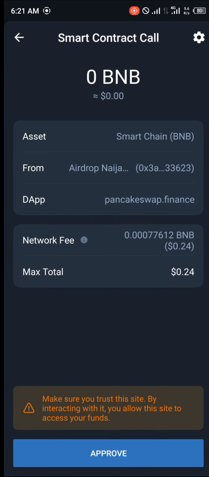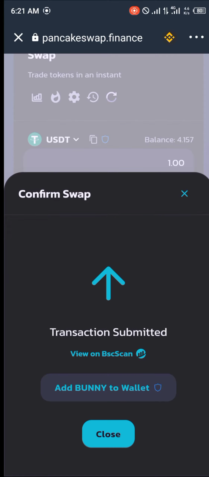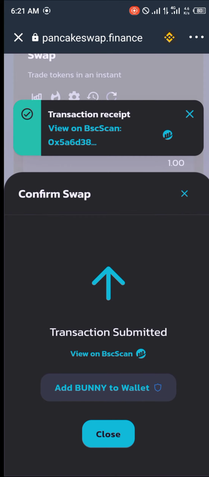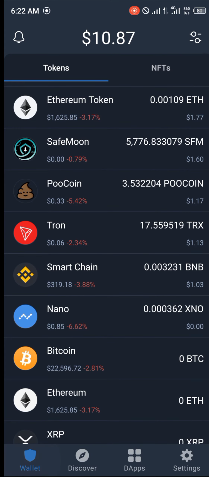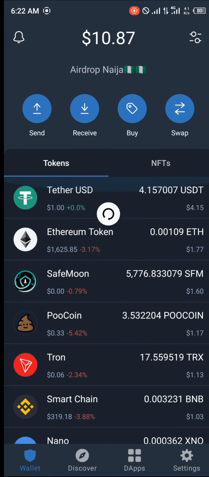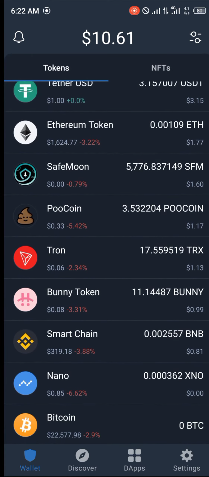Another contract call pops in, approve, and we wait, and boom, it's done. Add Bunny to wallet. You click on that. Click on close. Close your pancakeswap.finance. Reload your tokens menu. And the Bunny application is made available to you.